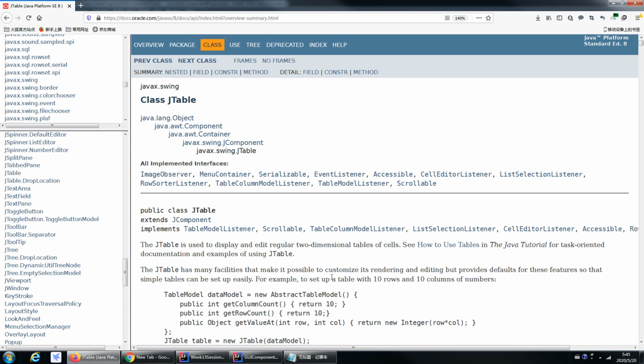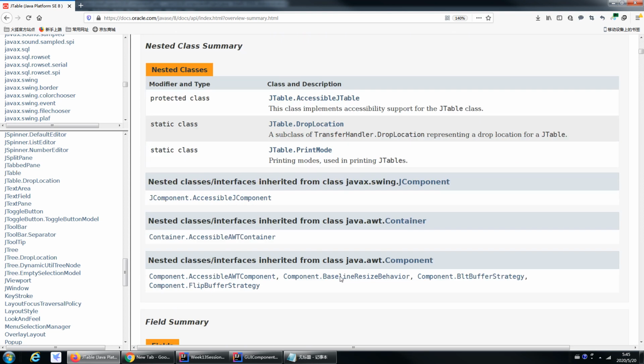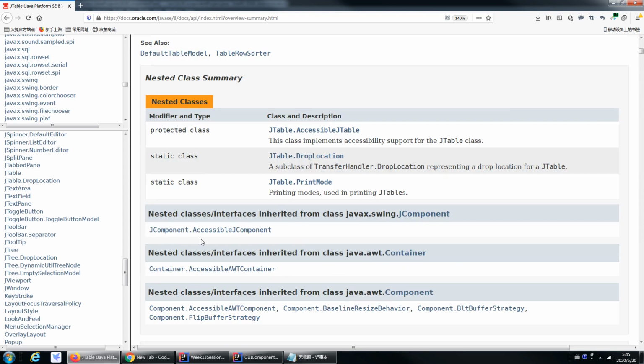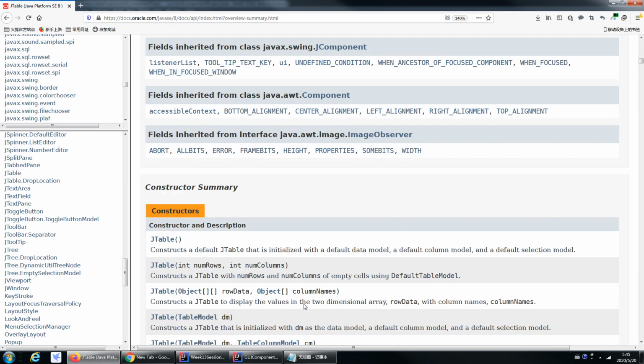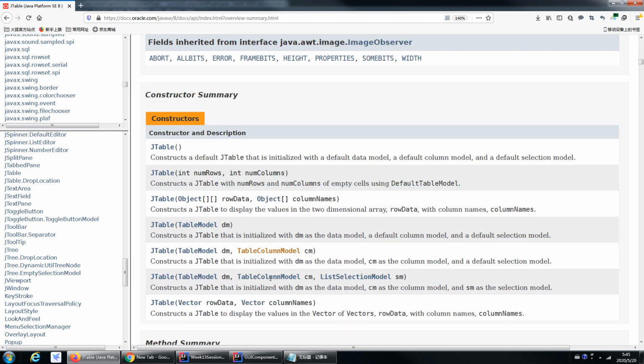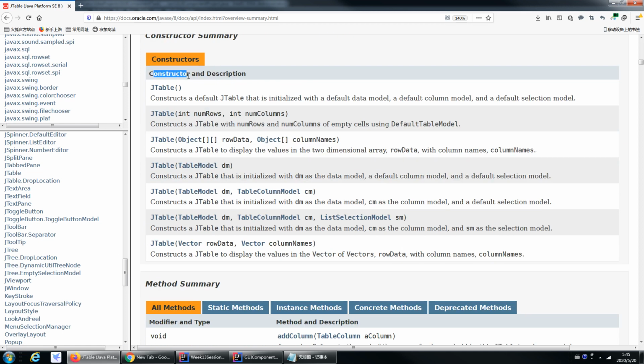Okay, now this is JTable. If you scroll down, there are some nested classes here. These are some of the fields which you can use for JTable. Okay, and let's scroll down. Here are the constructors. You can see the constructors.